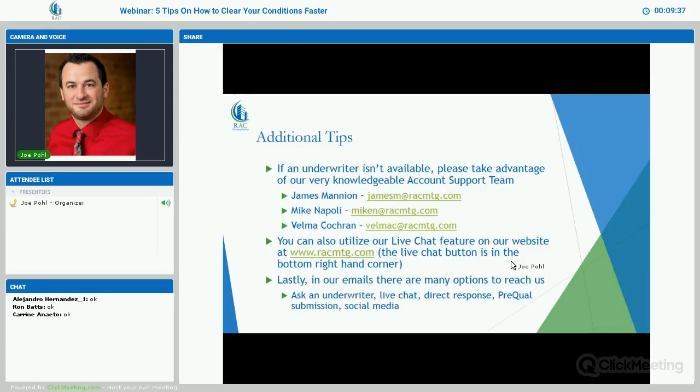These are some additional tips. These are for other people you can reach out to if the underwriter is not available. Please take advantage of our very knowledgeable account support team, James Mannion, Mike Napoli, and Velma Cochran. Those are their email addresses right there. You can reach out to them directly, and their response time is very quick. So if you're looking to get a question answered, those would be the first line of defense, the first line of response right there.